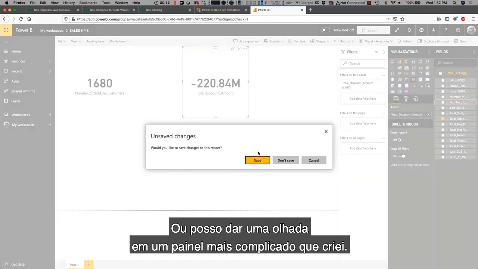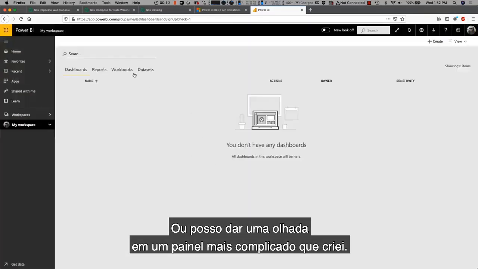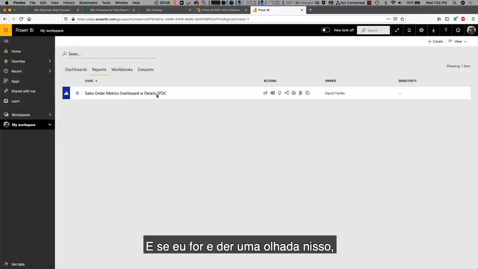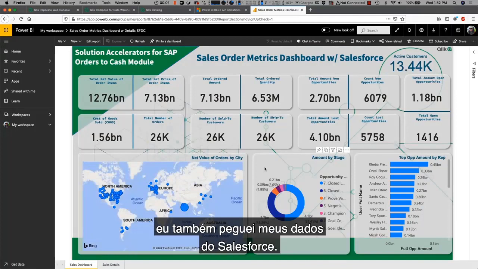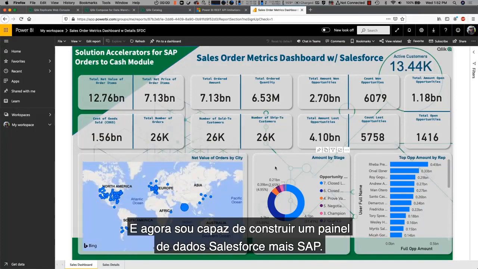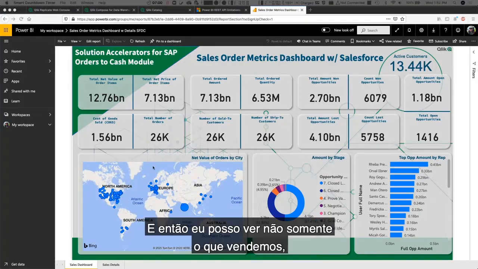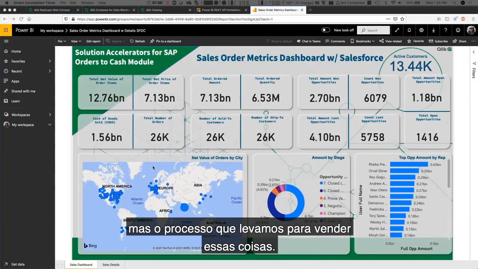Or I can actually take a look at a more complicated dashboard that I've built. And if I come over and take a look at that, this is an example where not only in that catalog did I grab my SAP data, I also grabbed my Salesforce data. And now I'm able to build out a Salesforce plus SAP data dashboard. And so I can actually not only see what we sold, but the process of what it took to get us there to sell those things.